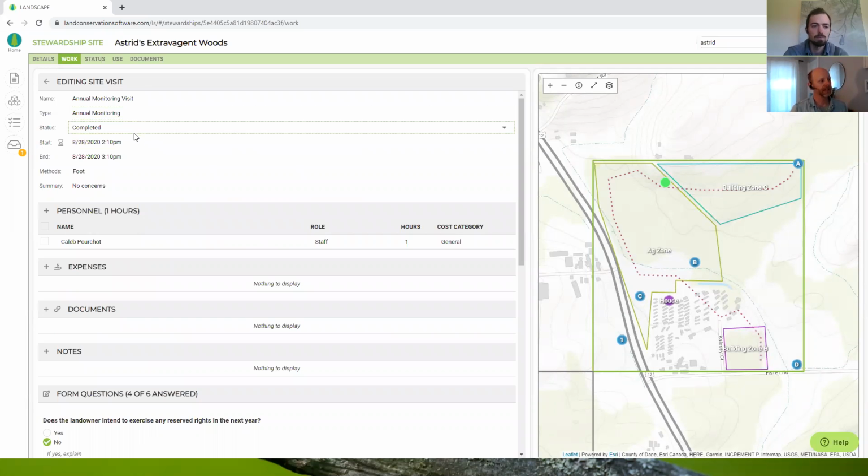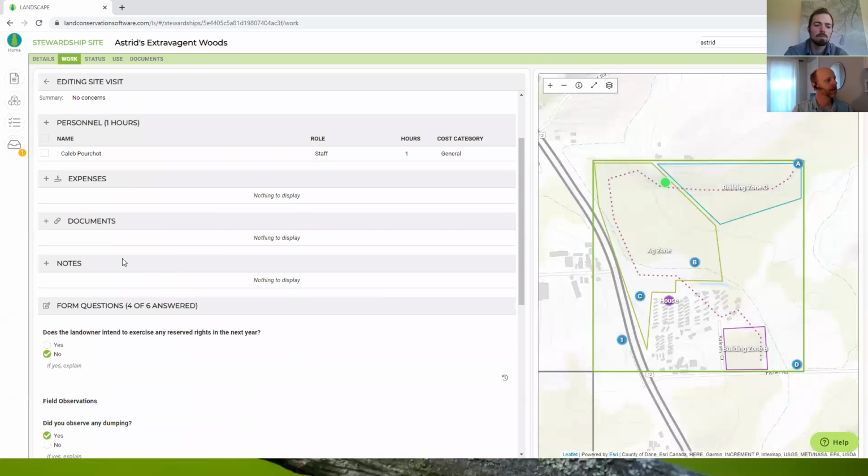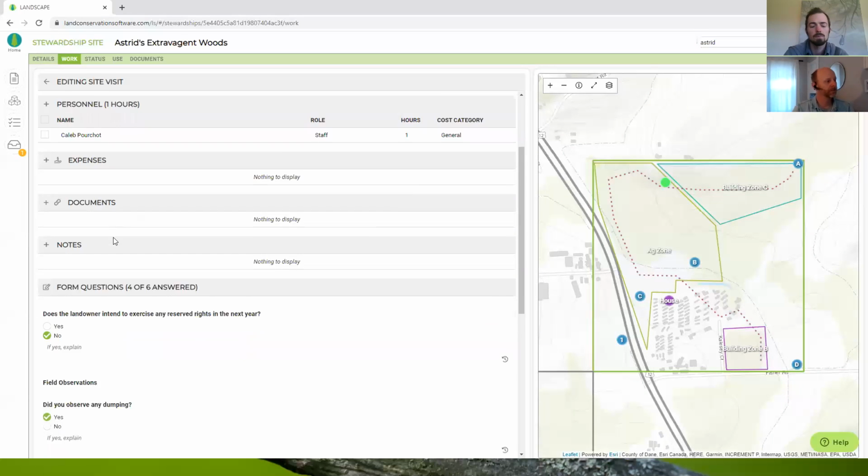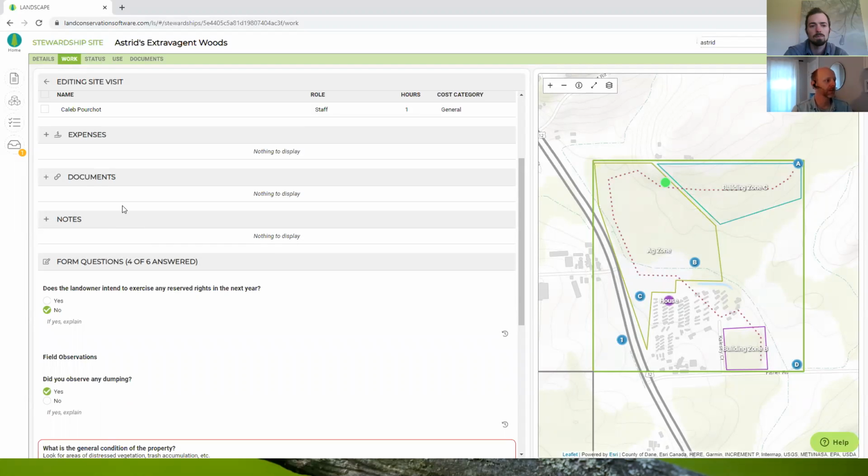It has its type, a status, you can do start and end times, methods and summaries. You can indicate who was there, what their role was, how many hours they spent. You can also track expenses, so if you wanted to track mileage or something like that, you could do that. Documents is where you would attach maybe your final report for this visit, so it's always going to be attached to this site visit record.